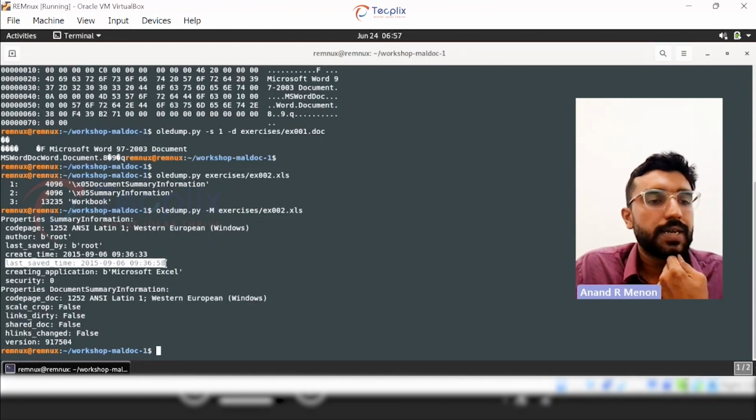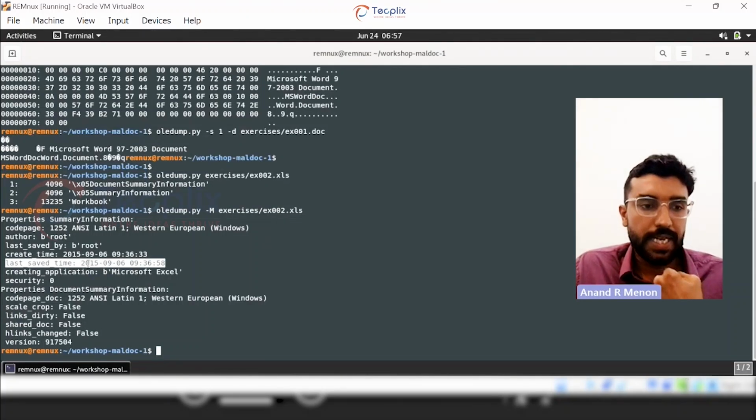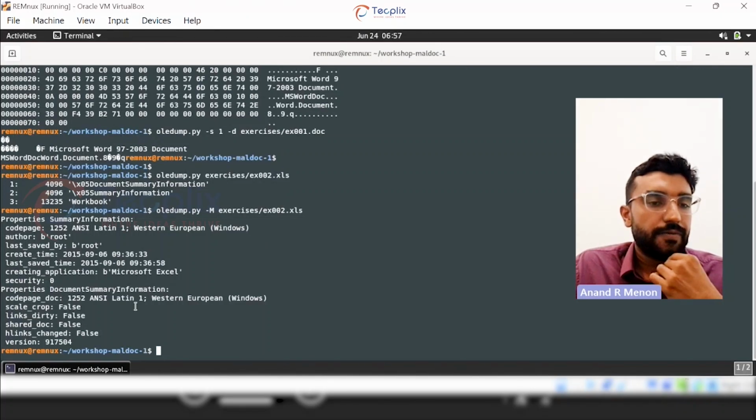So suppose an attacker has tampered with a particular file. In order to prevent detection, they will change the last saved time. Whenever he modifies that file, the last save time will be changed to the present time, right? So he will change that back to a previous date, maybe, in order to evade detection. That is a tactic used by attackers. And these are some of the metadata related to the file which we can explore using the Oledump tool.